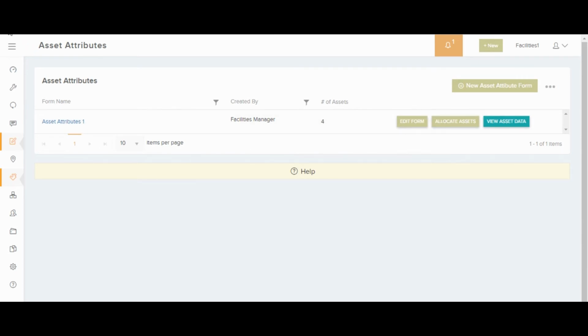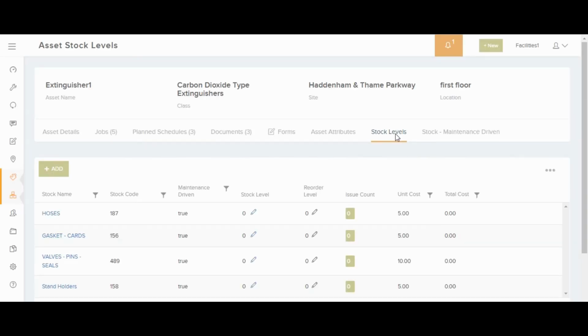Going back to the asset, on the Stock tabs, you can allocate stock against this asset, such as batteries, bulbs, spare parts, and you can differentiate between consumable stocks and maintenance-driven stocks.